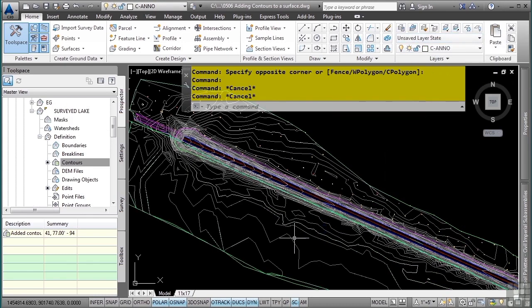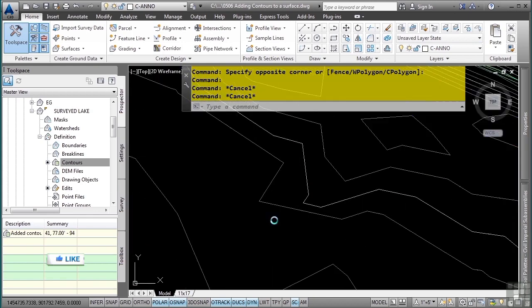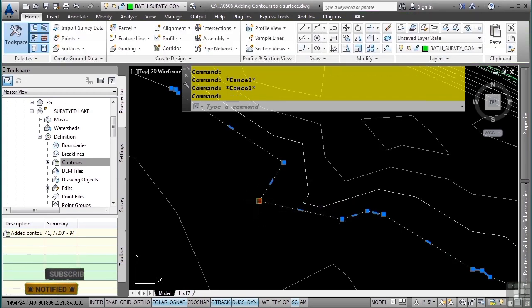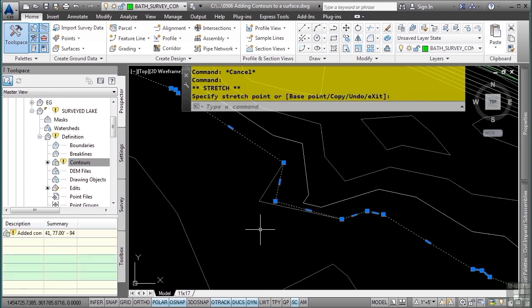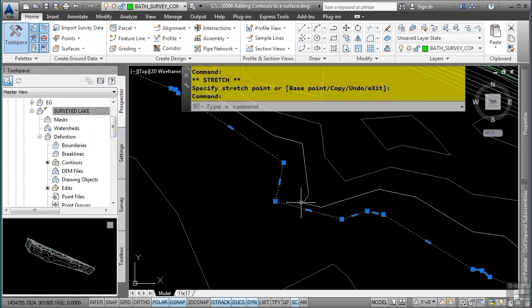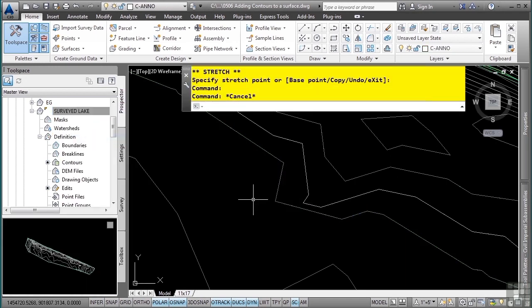Again, as with everything in Civil 3D, it's very dynamic, so if anything should be wrong with the contours, or you need to adjust any of these contours, you can simply select it, and by using the grips, again you'll get the notification that tells you it's out of date. You can simply right-click on the surface and choose Rebuild. And just like that, you have your contour surface and your edits. This concludes this video discussing adding contours to a surface.